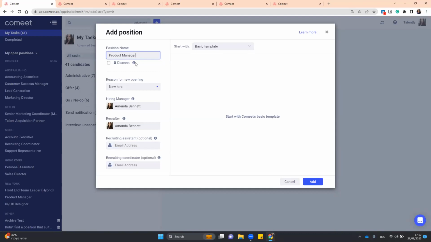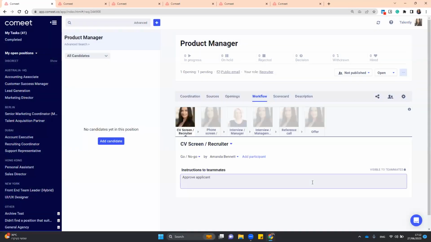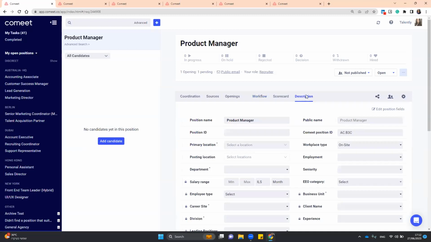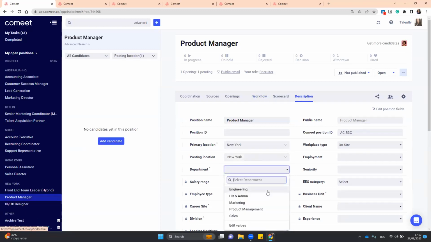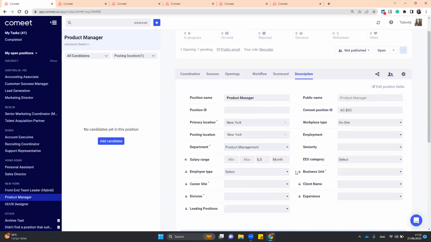Obviously, all of the relevant information needs to be filled in with the reason for the new opening. We're going to assign a hiring manager and a recruiter. We'll go with a basic template and we'll click add. Now, at this point in time, the recruitment team will want to draft up the position description and ultimately publish the position to start drawing in relevant talent. So under the position description, you'll go ahead and put the location, for example, and you can put in the department, according to the different categories that you have.